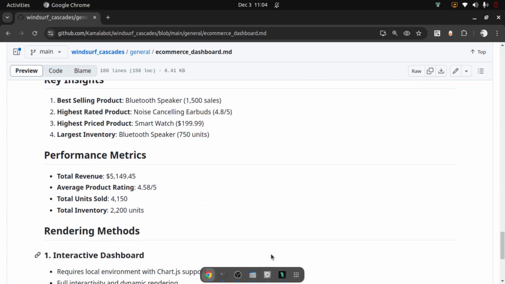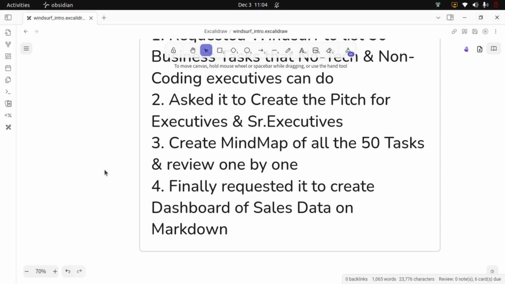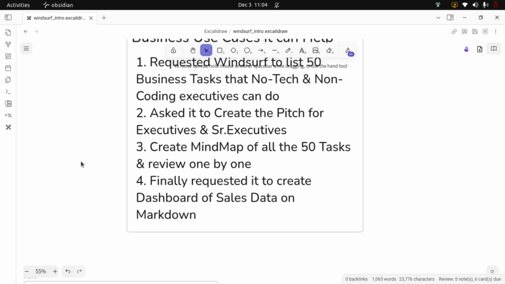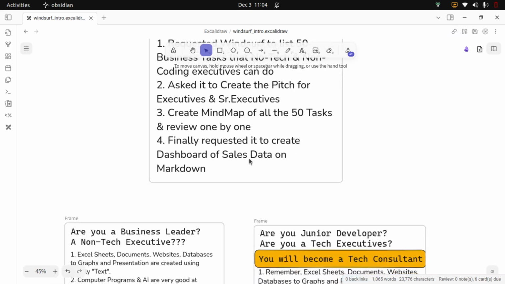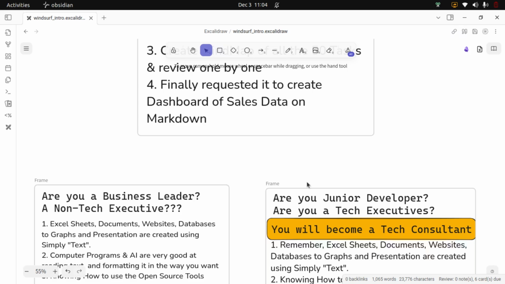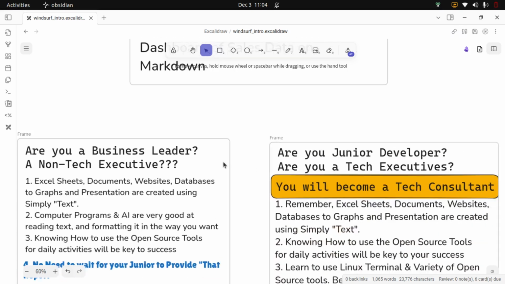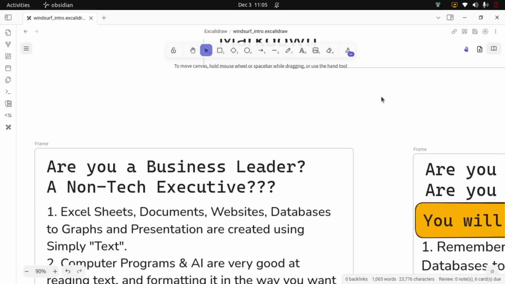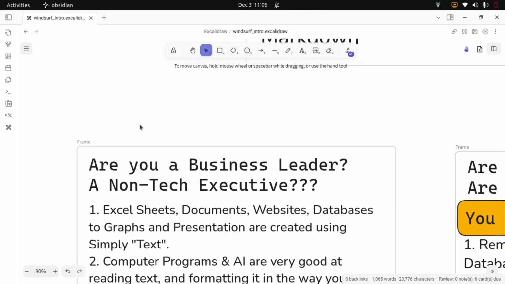So going back to the presentation, what does this mean for the two main players? There are two major players this is going to impact. It's going to impact the business leaders, the non-tech executives especially. Think about it, deeply think about it. And second, the junior developers and the tech executives. I'm going to dive into what the business leaders should do.